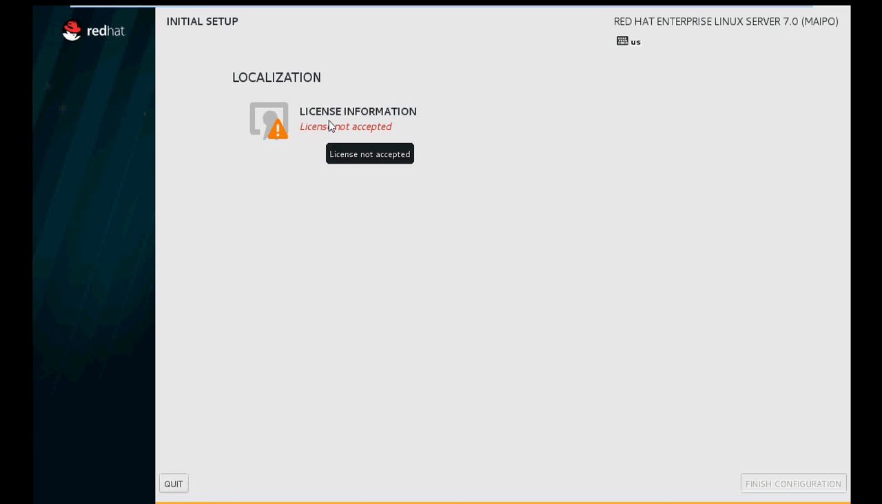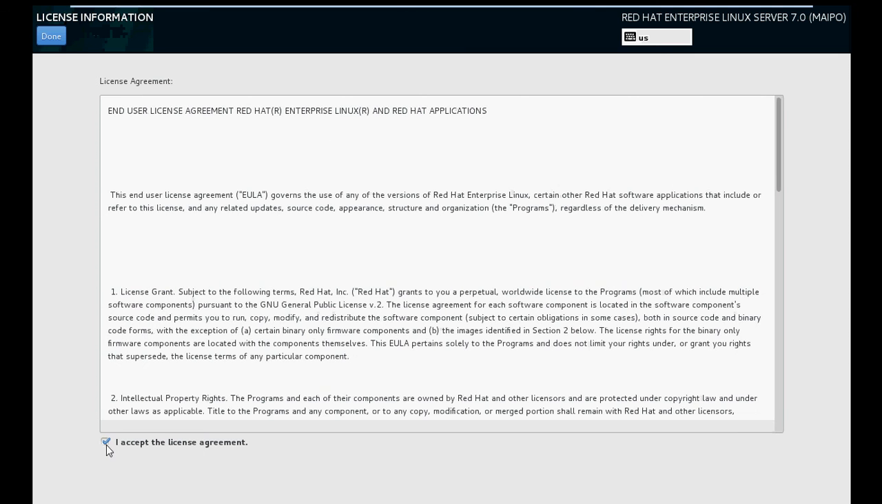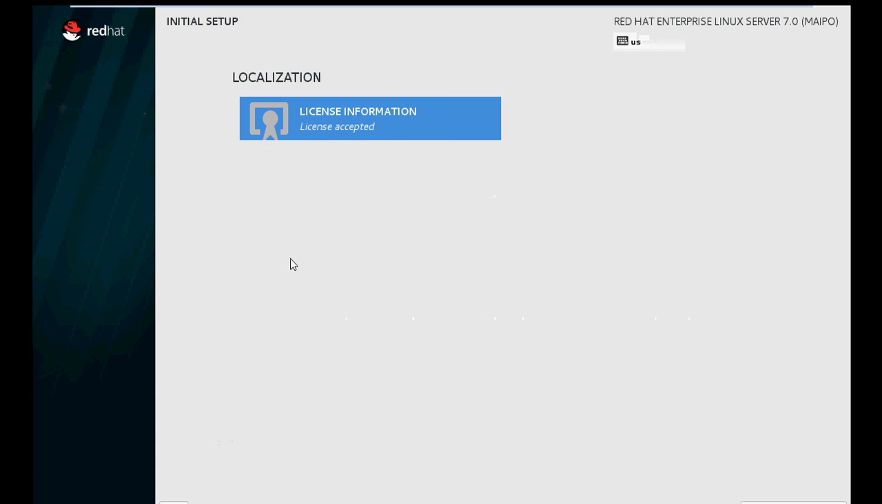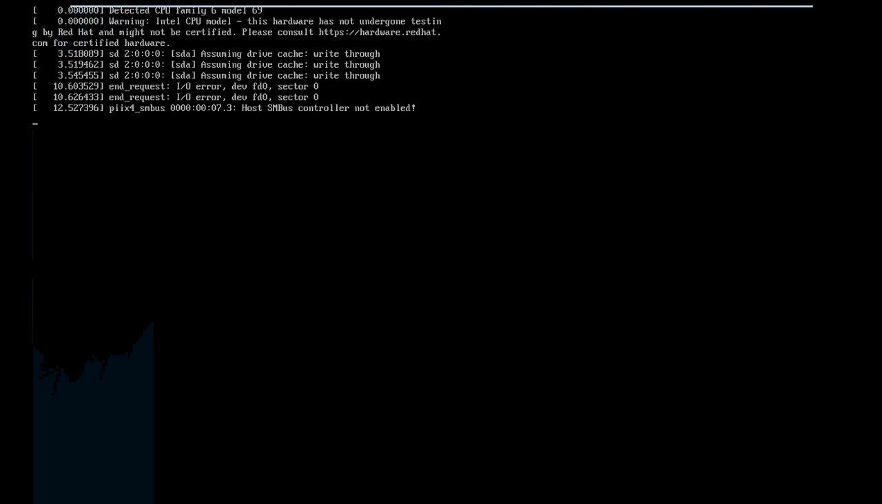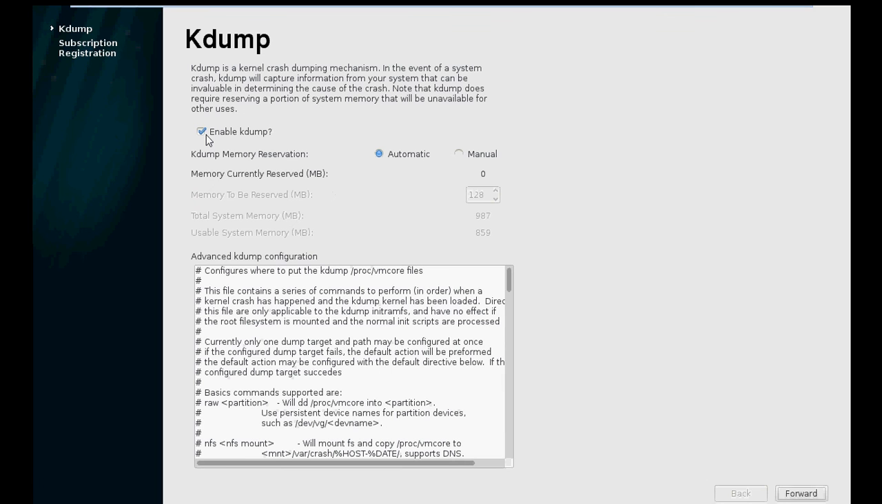Now it will ask for these options, so you have to accept this license. Accept. Done. Finish configuration. We have to accept this license. Now, enable kdump. It's up to you if you want to enable kdump or not. Kdump is a kernel crash mechanism. If your system suddenly crashes, it will store the information about why it crashed in some path, whatever you decide. So I will not enable kdump. It's up to you whether you want to do it or not.